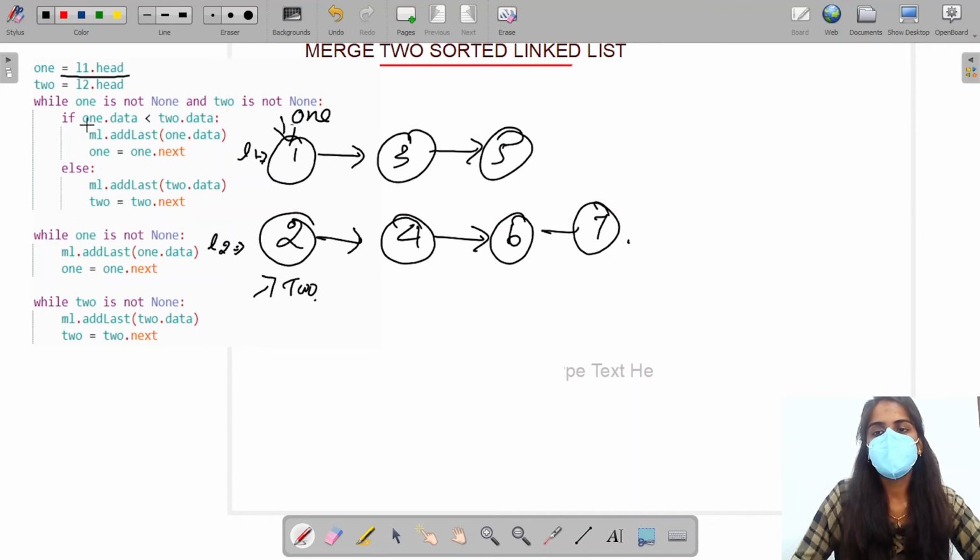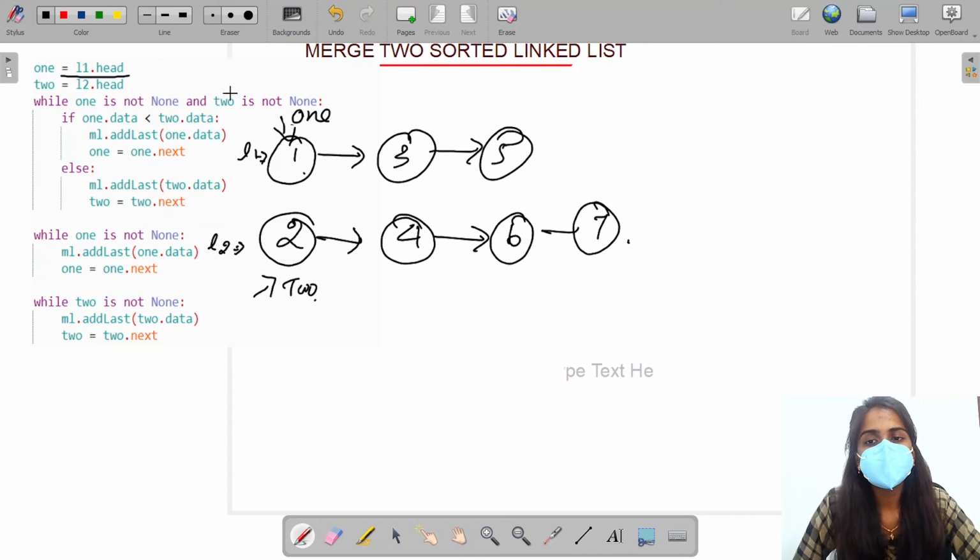It will check l1 is not none. Yes, the condition is true. l2 is not none. Yes, the condition is true. If both the conditions are true, then it will check if l1 dot data is less than l2 dot data. Whether the l1 dot data is less than l2 dot data, yes, it is true.